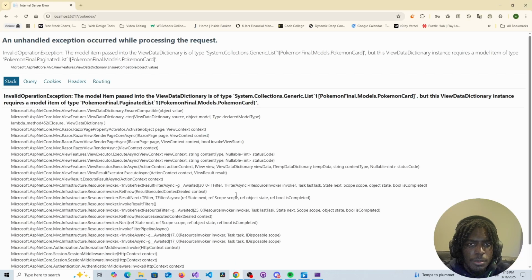Let's go ahead and check my app real quick. The model item passed to the view data dictionary is of type System.Collections.Generic.List, but this view data dictionary requires a model item of type PaginatedList.